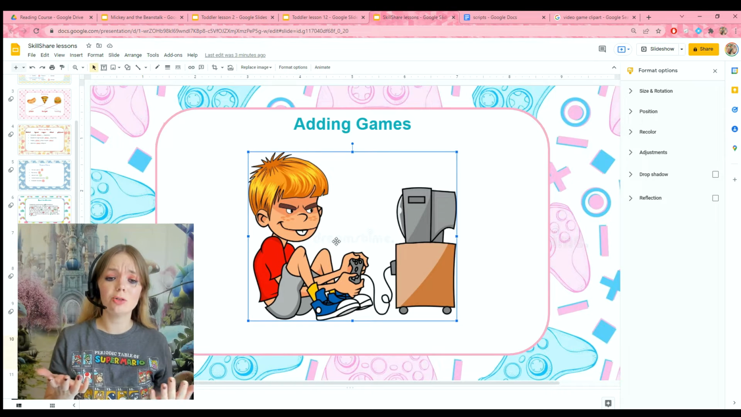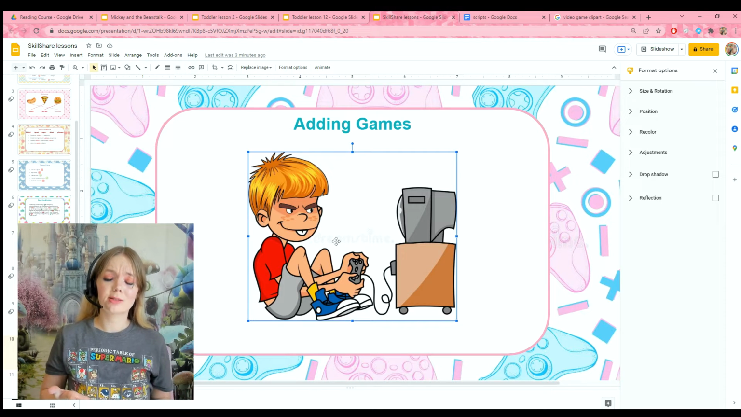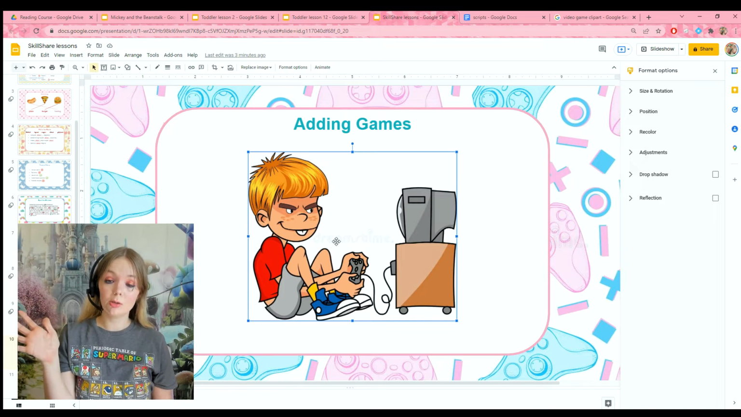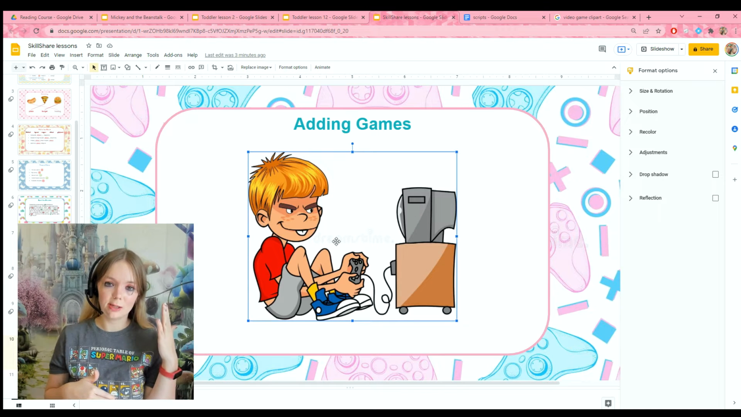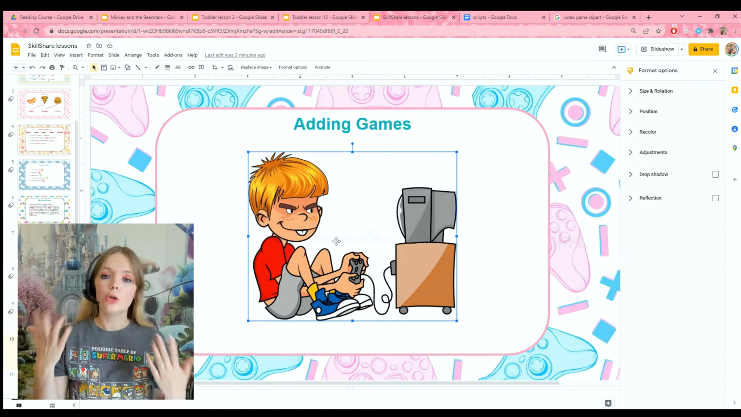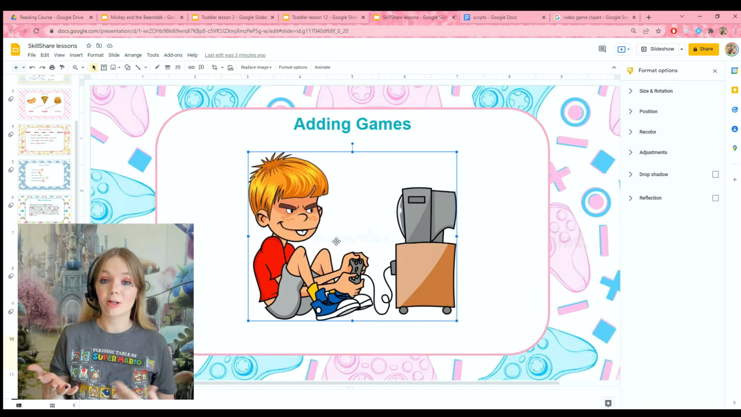Now you have a game in your lesson, and when you are in presentation mode, if you click on the picture, it will open up a new tab for you and take you to the game that you added. This way, you don't have to have a list of games that you have to memorize or have a bunch of tabs open at the beginning of class. You can just open up the game as needed when it comes time for it.